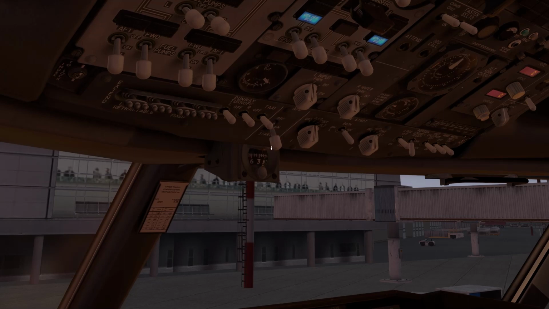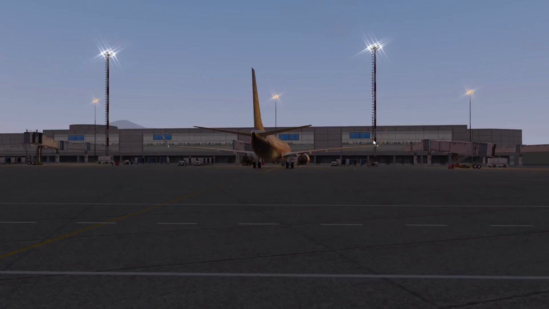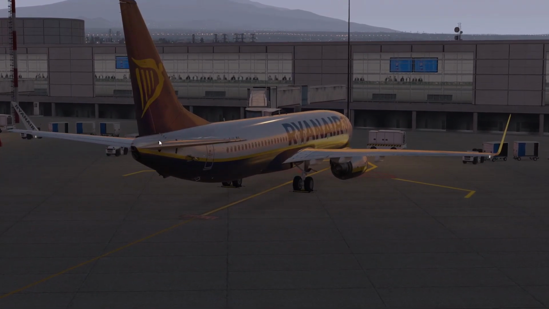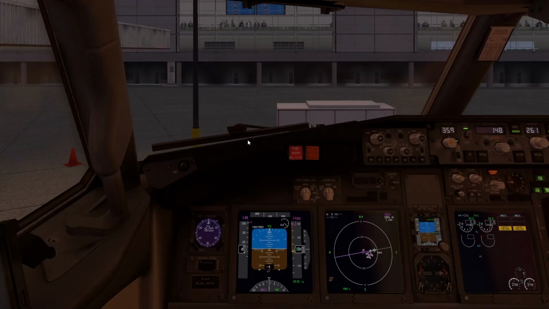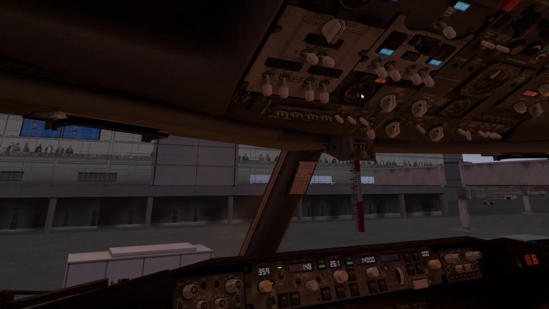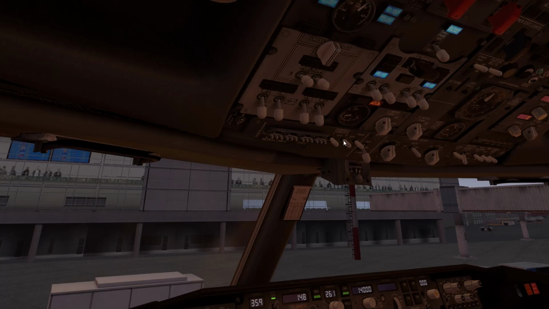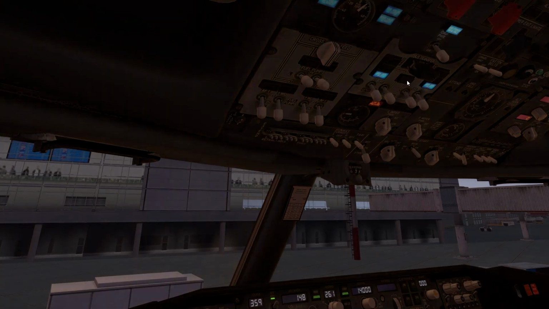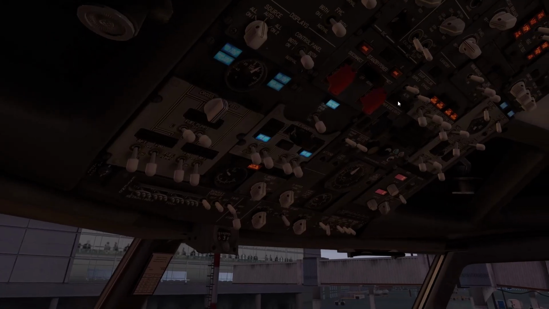What we're going to do now, we're going to start the APU, and for those of you that don't know what an APU is, it's a small jet engine in the back here, and we use this to start the main engines basically. As you can see, the EGT is rising. We'll know when the APU is delivering us power because this blue light here will turn on.